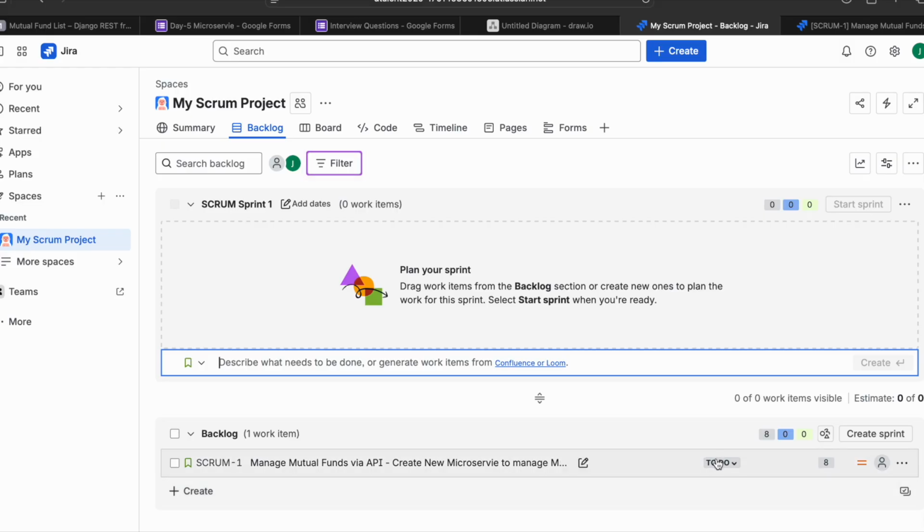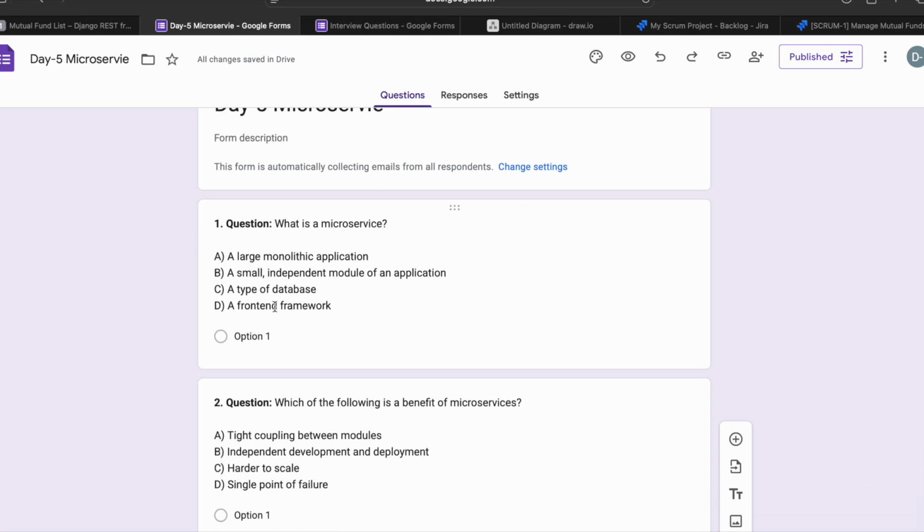Okay, so that's a summary of our case study. Now time to check your knowledge. Okay, so the first question, we have 10 MCQs. Let's go through quickly. The first question, what is a microservice? I will not read all the options, so let's only discuss the answer. A small independent module of an application, right? So microservices are self-contained modules, each responsible for specific business capabilities, right?